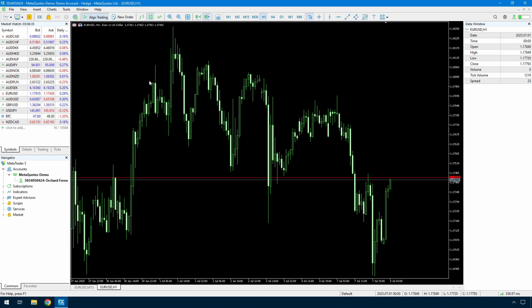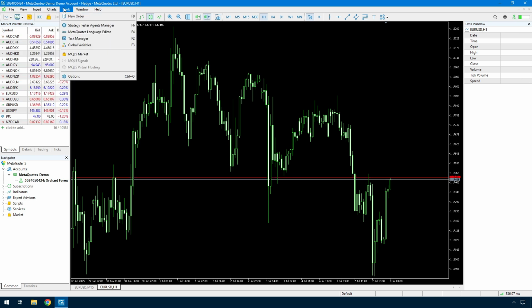So we have MetaTrader 5 installed. I'm going to go to the editor to create this indicator. Now I have here the toolbar, and you just click this IDE button to open the editor. If you don't have the toolbar, then you can either go to View, Toolbars and turn it on, or you can just go to Tools, MetaQuotes Language Editor, or even just press F4.